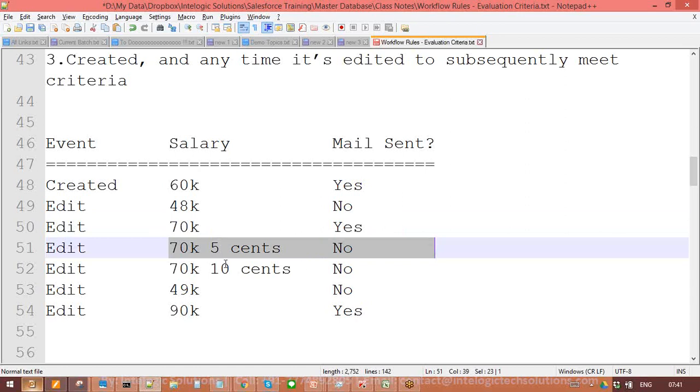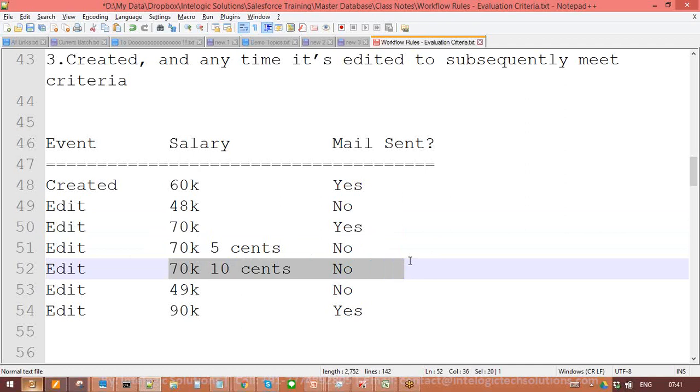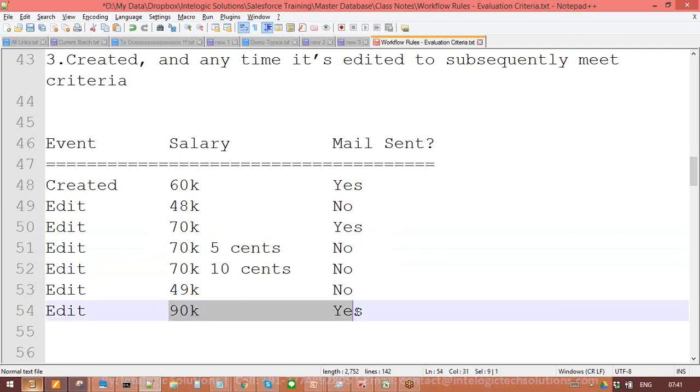Don't send him any email. Same at line number 52. Okay, and line number 54, before the edit it was not matching. So naturally this should be a requirement of sending an email, and at line number 54 we send an email, because after the edit it is matching.